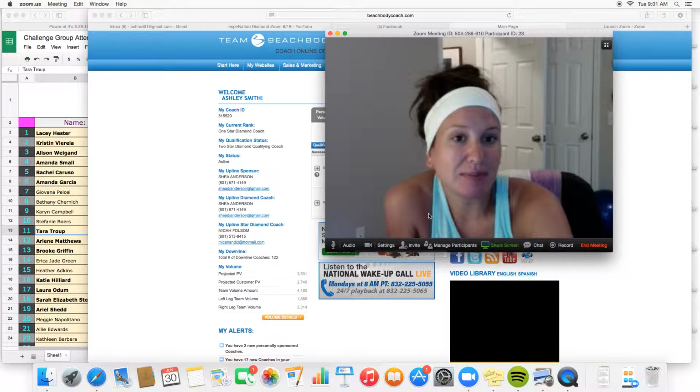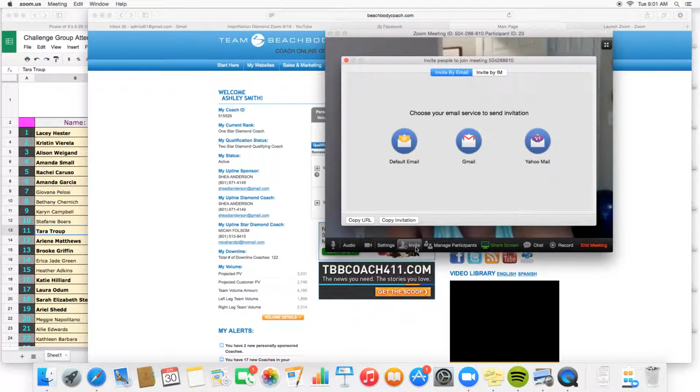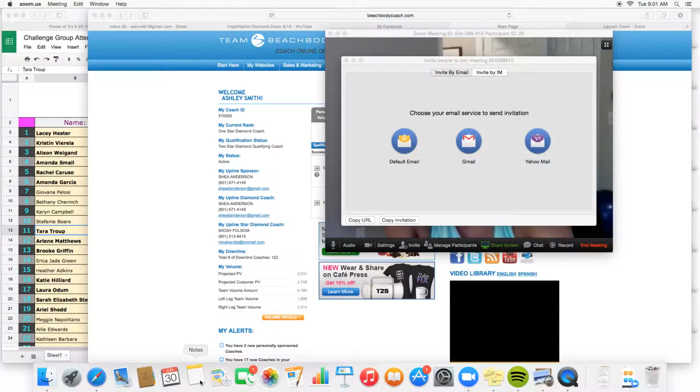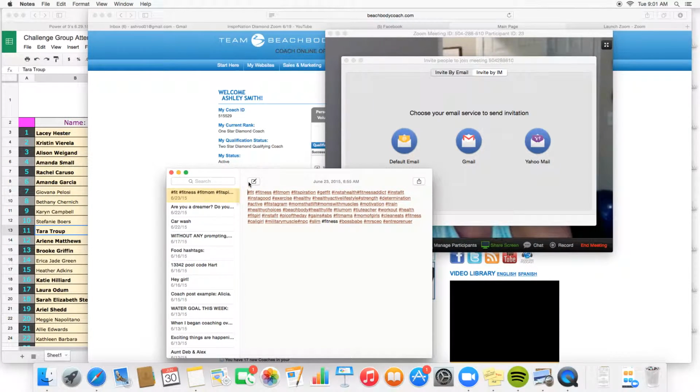If someone's not able to hop on and they're having a hard time, you can personally invite them, and you could just send a quick Gmail, Yahoo Mail, default email. Also, another thing that you can do is copy the invitation. When you've copied the invitation, let me just get a note page out and I'll show you what that looks like.